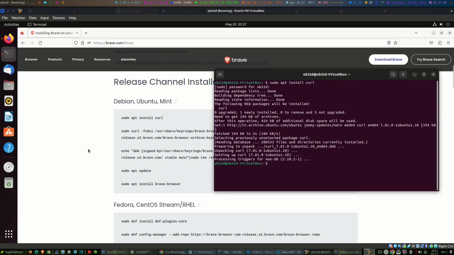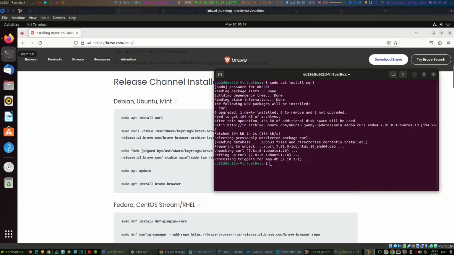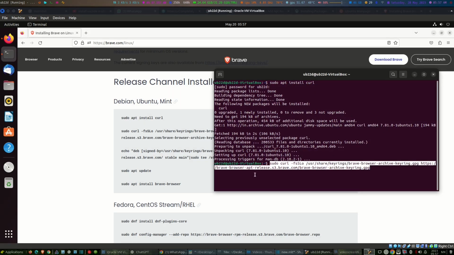And the next command uses curl to download the Brave browser keyring file and saves it to the specified location in user share keyrings brave-browser-archive-keyring.gpg. The keyring file is used to authenticate and verify the integrity of the Brave browser package.